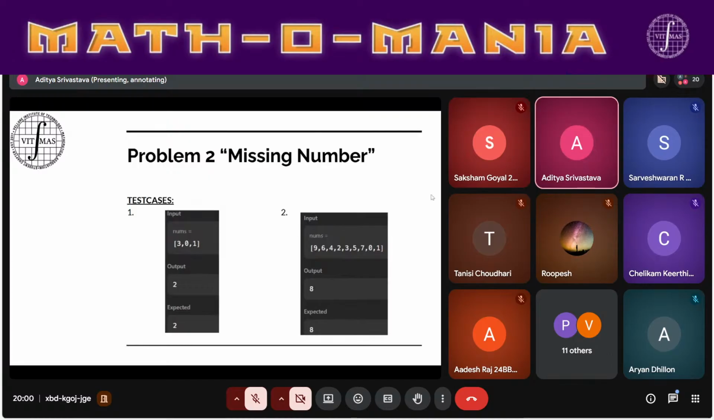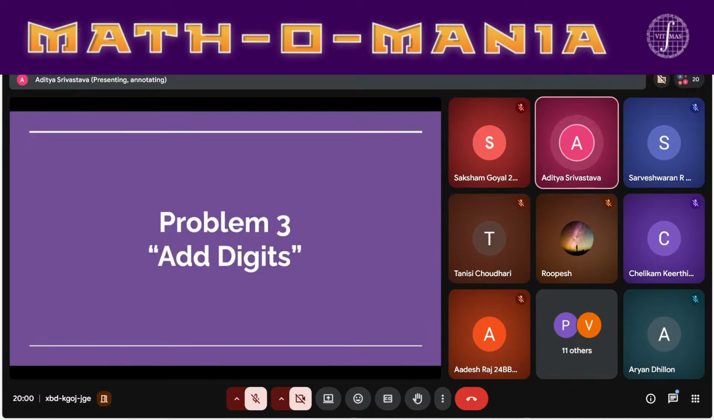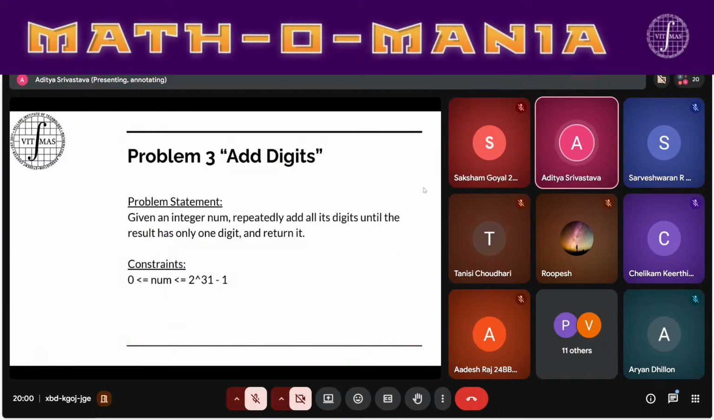That brings us to our third problem for the day, which is problem three, add digits. Moving on to the question statement. The problem statement says, given an integer num, repeatedly add all its digits until the result has only one digit and return it. What does this mean? For example, let's take a number num equals 38. What do we have to do? We have to add the digits of 38 till the time it reaches a single digit number.